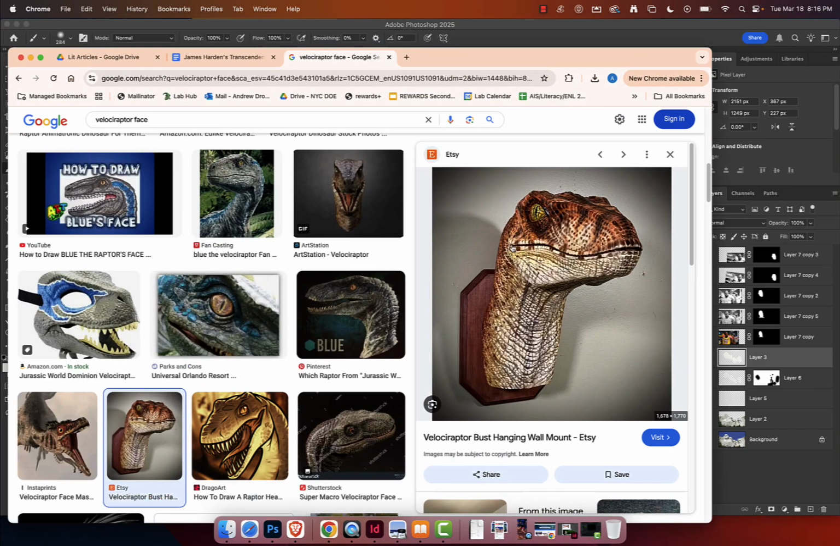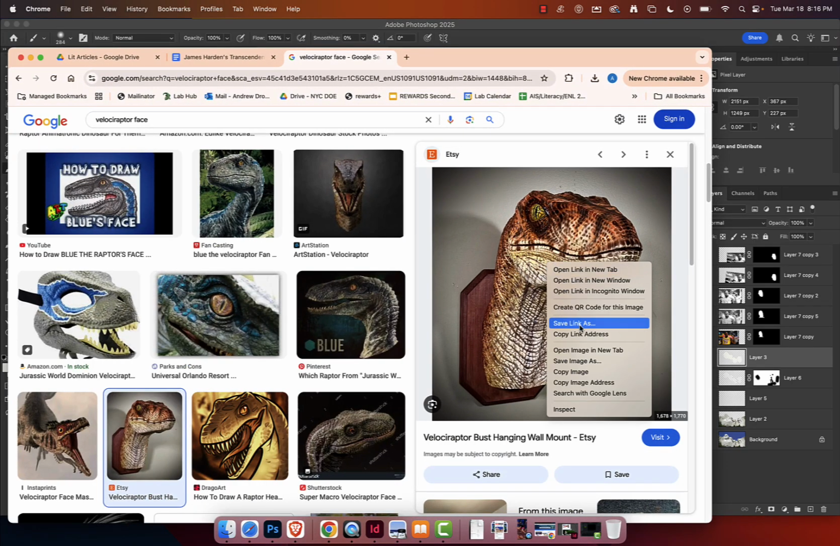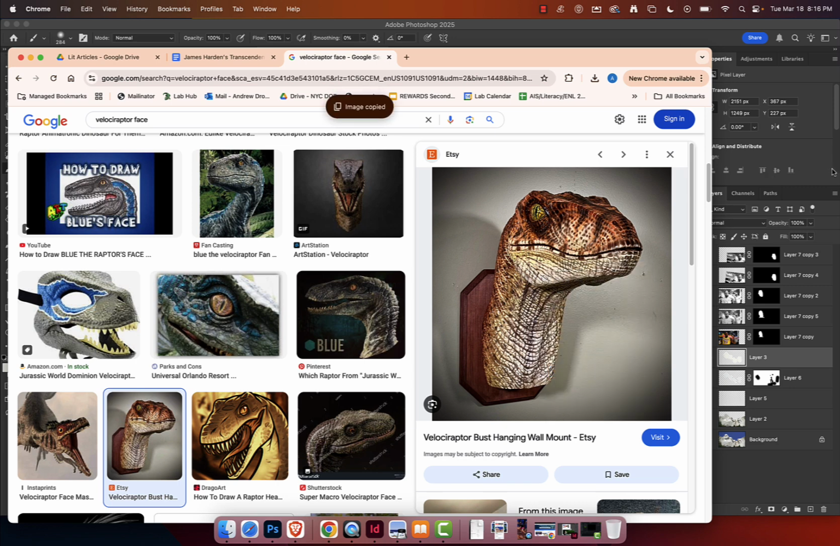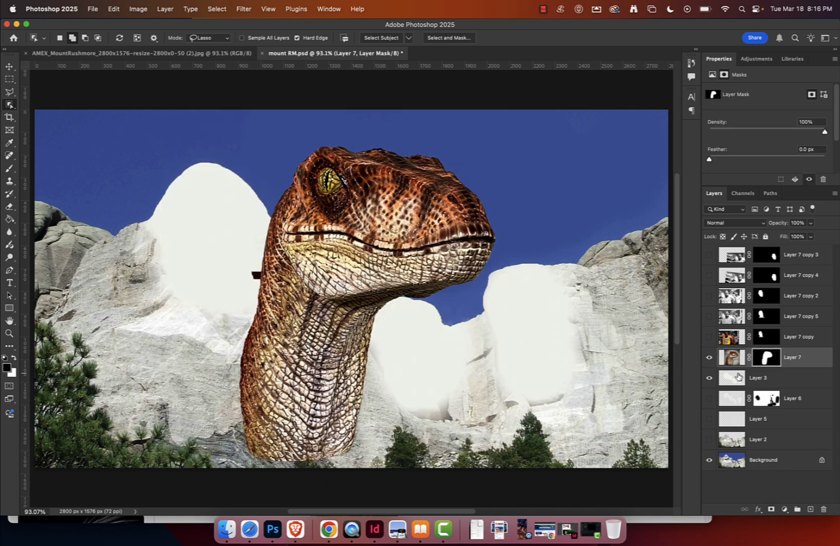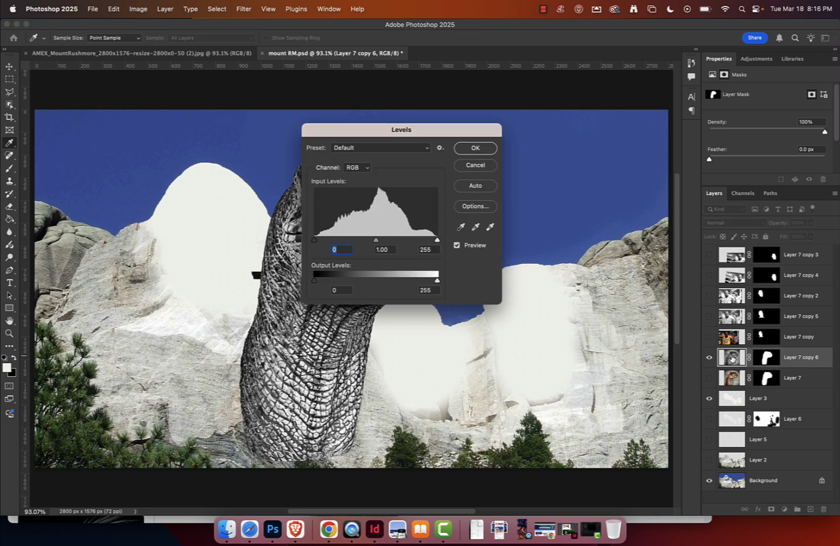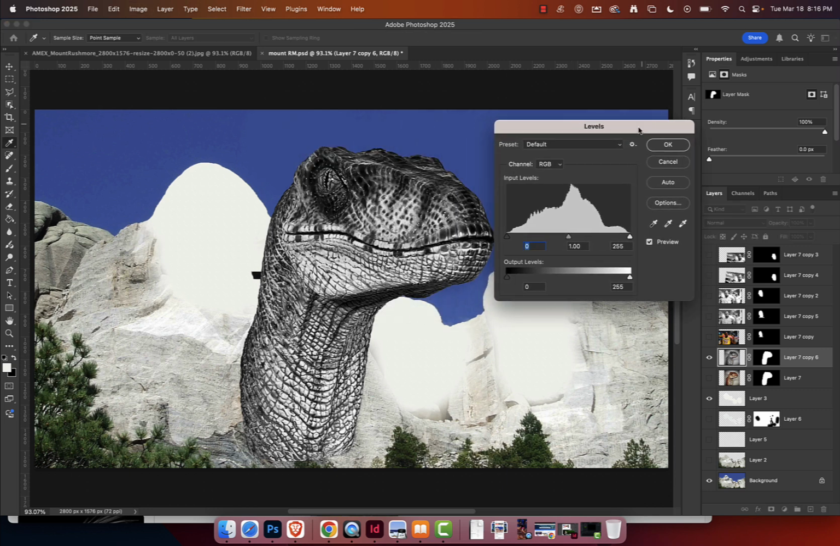So who's on my Mount Rushmore? Great question. Some of my favorite dinosaurs. I'm going to copy the image. I'm going to turn to Photoshop, Command V. We're going to use the object selection tool. I'm going to click this velociraptor, layer mask. I'm going to press Command J. I'm going to hide the layer underneath, Command Shift U, Command L. And let's apply some layers, and let's see what happens here.